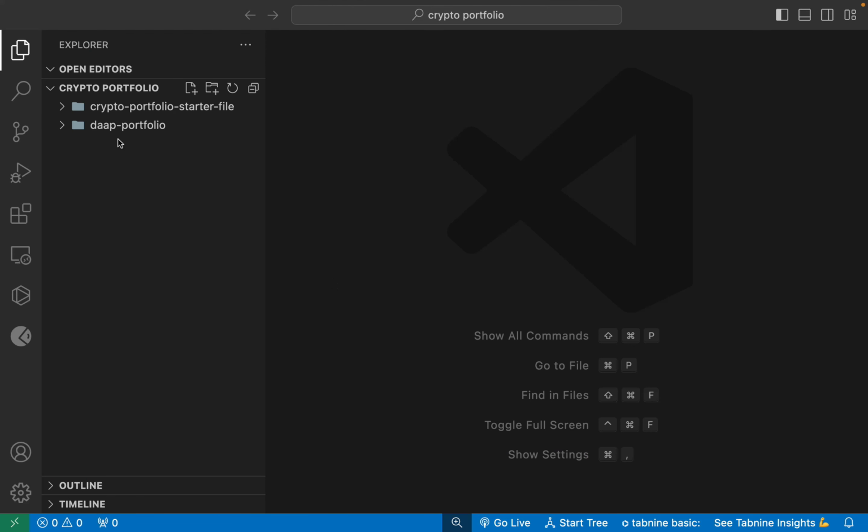So when you open the crypto portfolio folder, you will have these two folders: the starter file and the final code. This is the starter file, which we're going to discuss deeply in the project. Now let's talk about the final source code, what exactly you will get in it and how you have to do the setup.